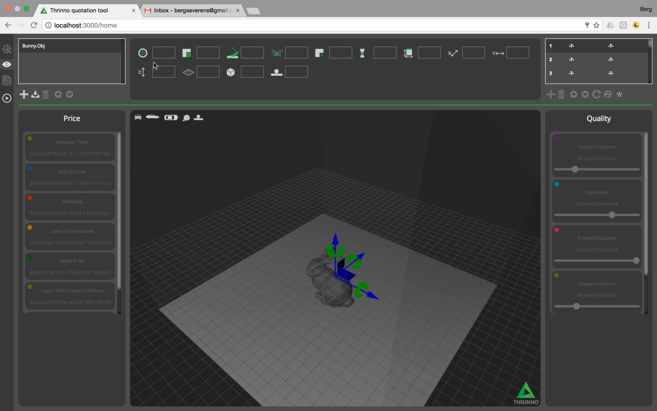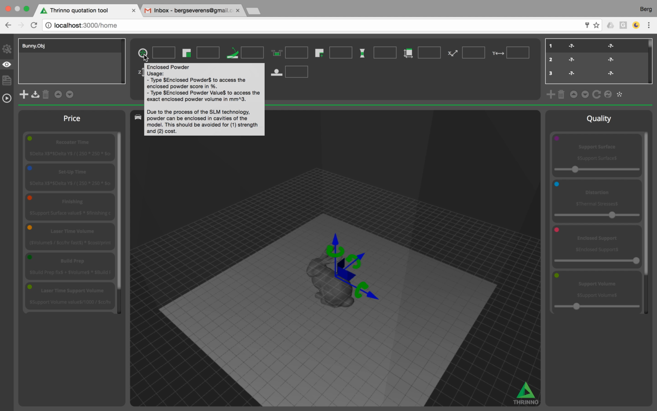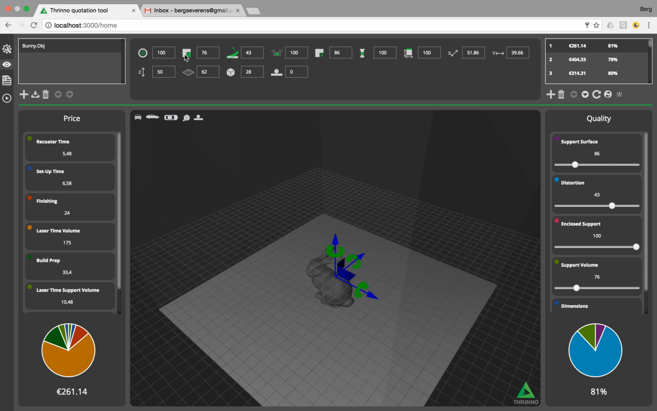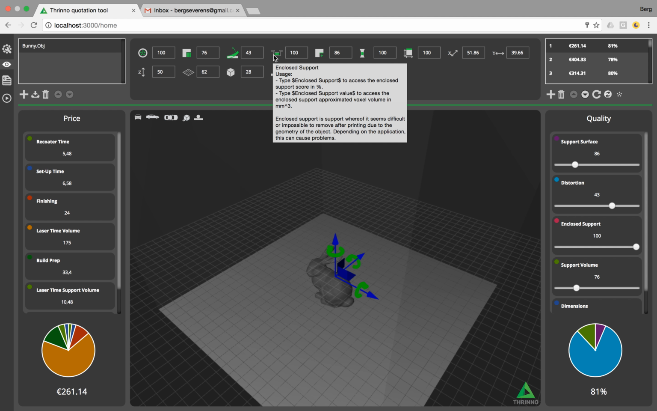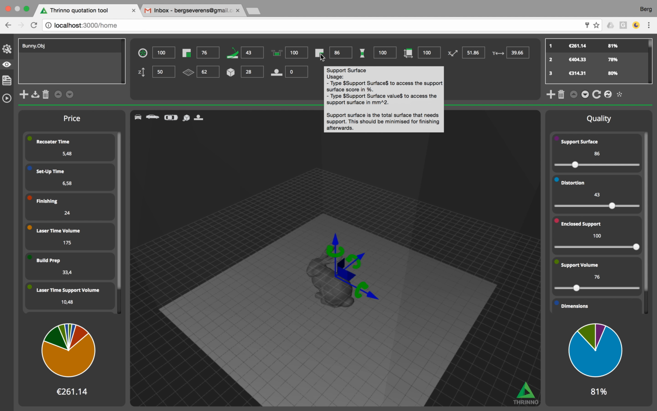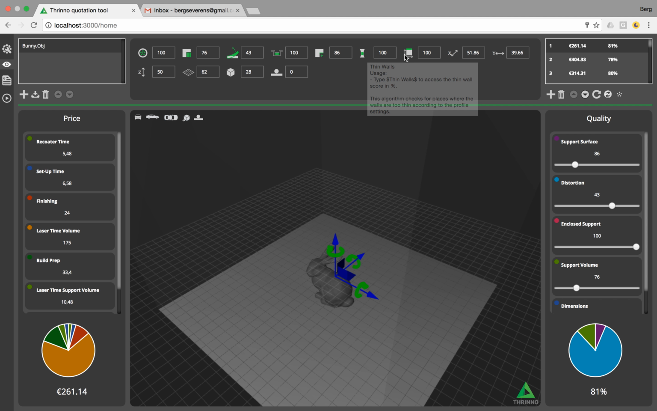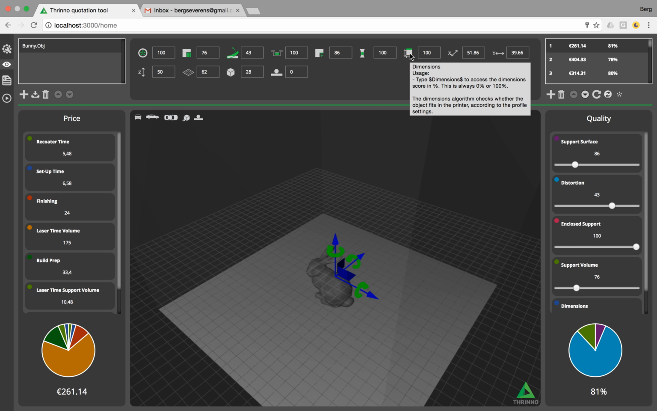So what kind of algorithms are those? Well, you can just hover over them. It's, for instance, enclosed powder, but furthermore we will also calculate support volume, thermal stresses, enclosed support surface, thin walls, and we will check whether it fits in the dimensions of your print box or not.